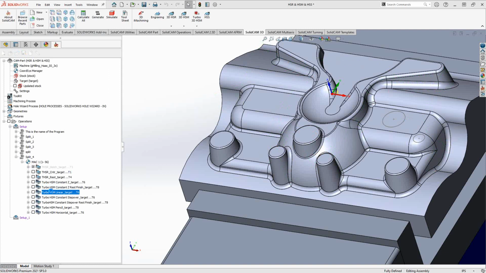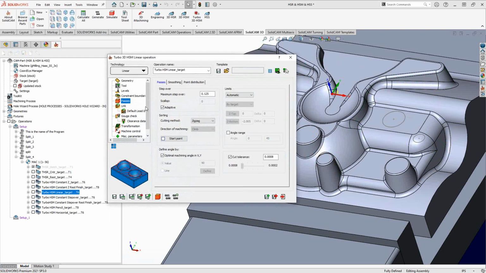The next major technology is Turbo HSM Linear. With the linear toolpath, again, all the general parameters are the same, except in the passes section, we'll see some details that are specific to the linear movement of the tool. In this case, we have a step over along the entire part. So I'm asking this 1/4 of an inch bull end mill to do a 1/8 of an inch step over along the part, wherever it is.